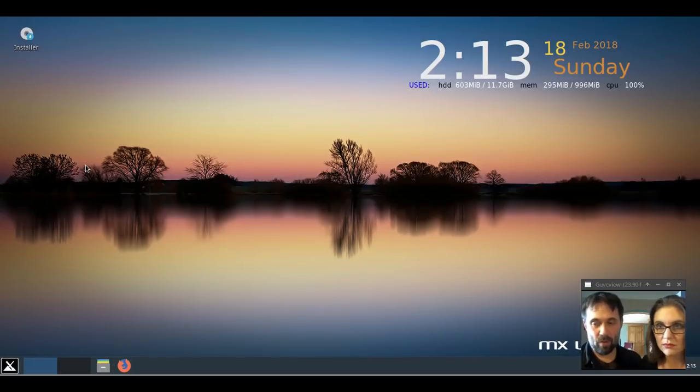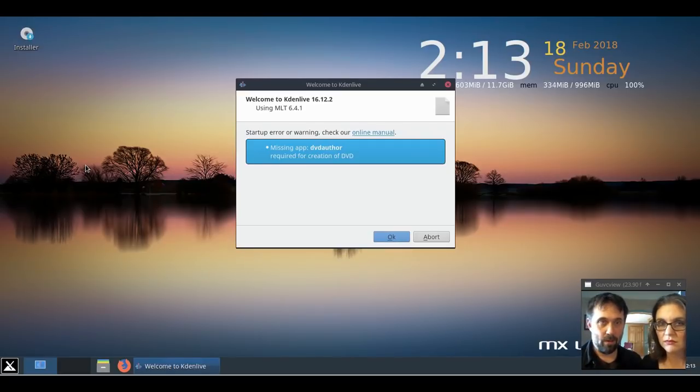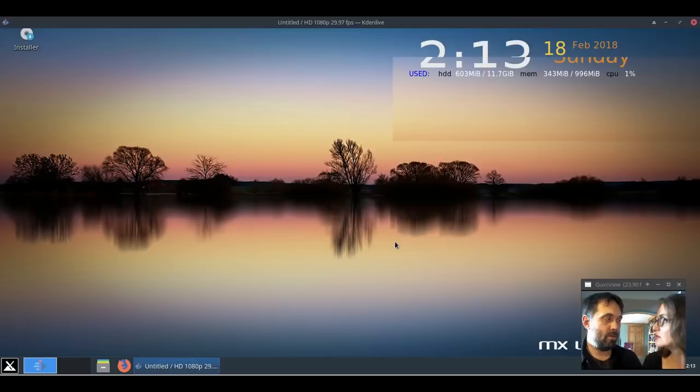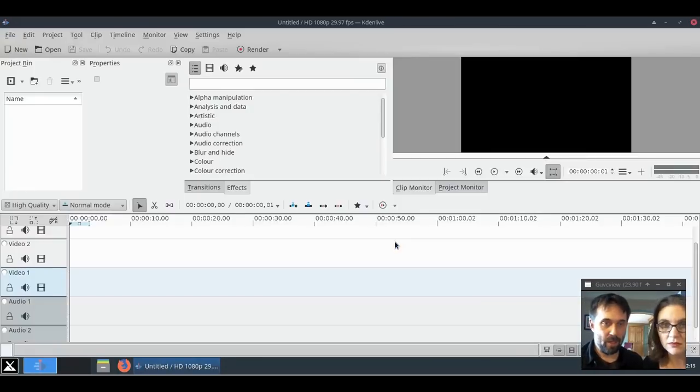Now, we're probably going to get a little warning here in a second about it not having a DVD author. We're not in it to make DVDs, so no one cares, so click OK. If you really want DVD author, it's available, but it doesn't install by default. So here is the main interface. Now, this is not a tutorial for kdenlive. We're just talking about installing and setting stuff up.